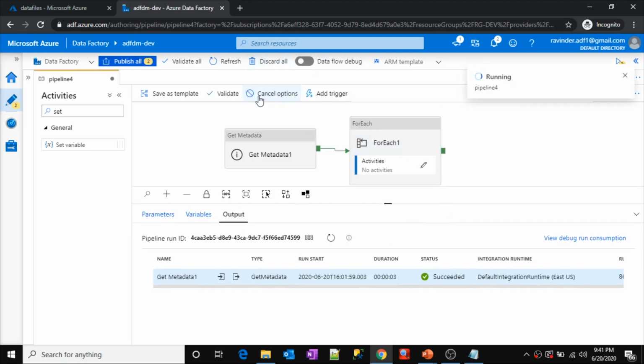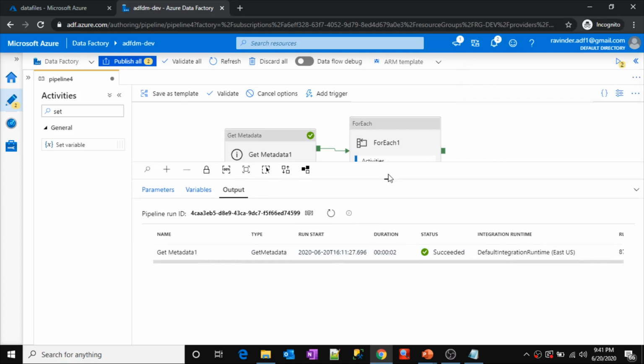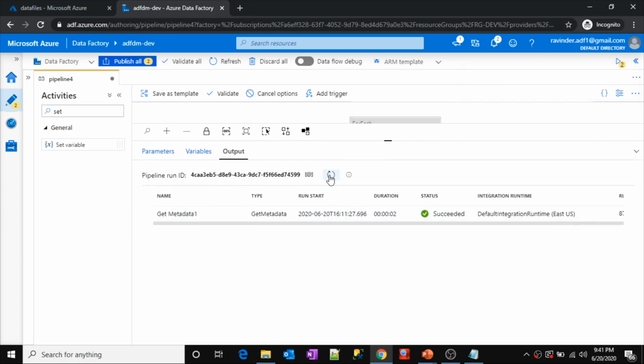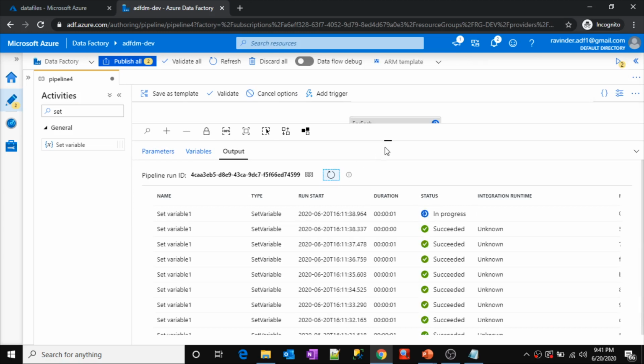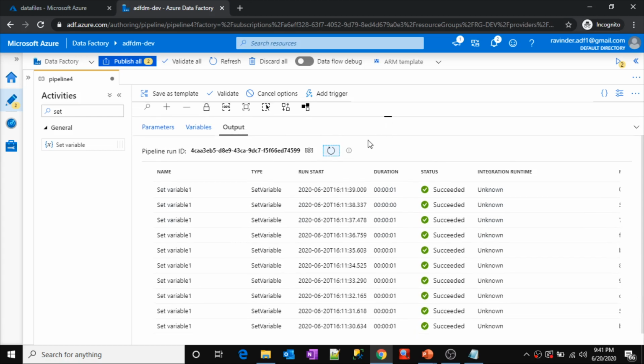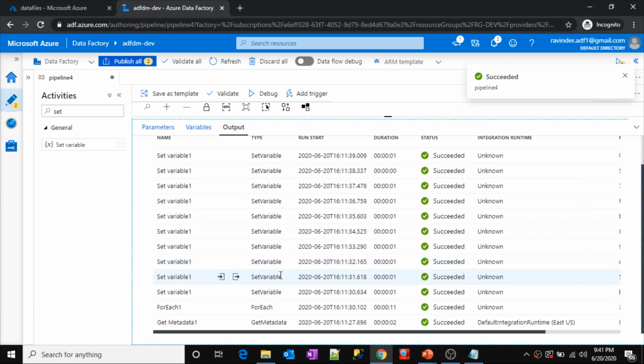Okay, so I clicked the debug execution. Right now status is running. Now let me expand this and click the refresh button here. Let's wait for a couple of seconds. It will complete. We can see here the pipeline status is completed. You can see status is successful. Now if I scroll down, see the get metadata activity and then the for each loop and then these many set variable activities are executed. Why? Because these many values are there inside that array. So these many times the iteration happened.